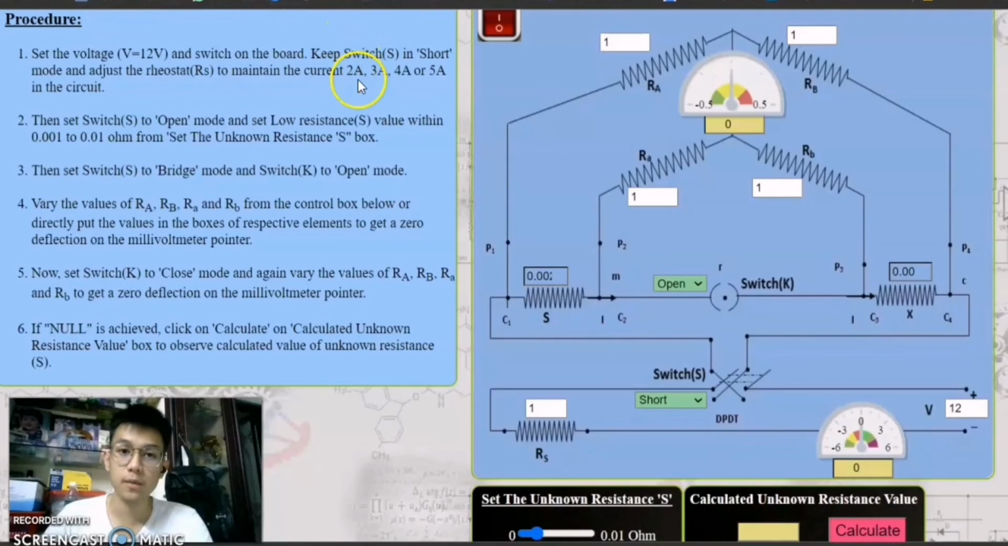So I'll present activity 2 part 2 in this virtual lab. First of all, I set the voltage to 12 volt and switch it on in the virtual lab. Then set switch S to short mode, then adjust the rheostat to 6 in order to get the value of 2 on the ammeter.